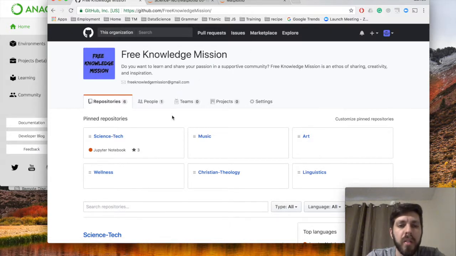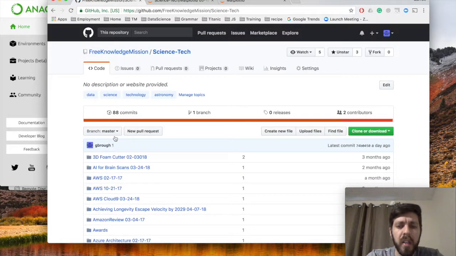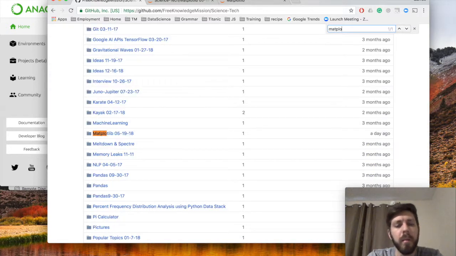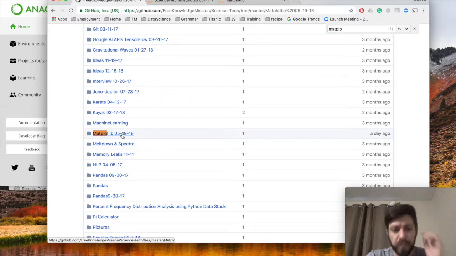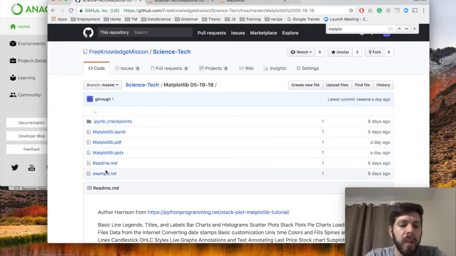Now you can head on over to GitHub, and you can get all the information at github.com/freeknowledgemission. You can see that here are the pinned repositories. This is where we put all of our material. So in this case, Science and Tech is where Python is going to be. Anything you want to check out from previous sessions will be here. And then, in this case, search for Matplotlib. This has the wrong date. Well, eventually I'll update that. So go in this folder, and here are the files that I'll talk about today, along with some descriptions.